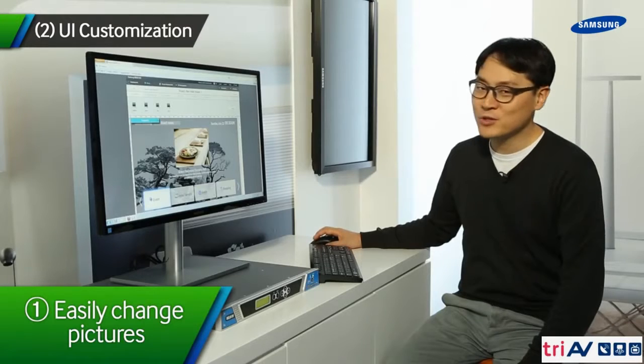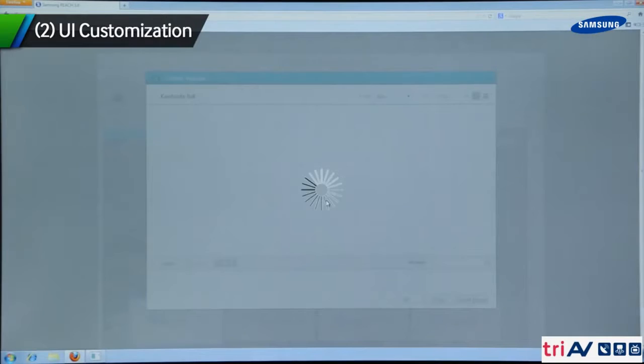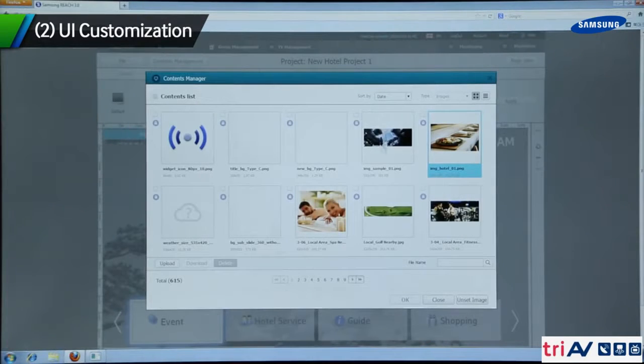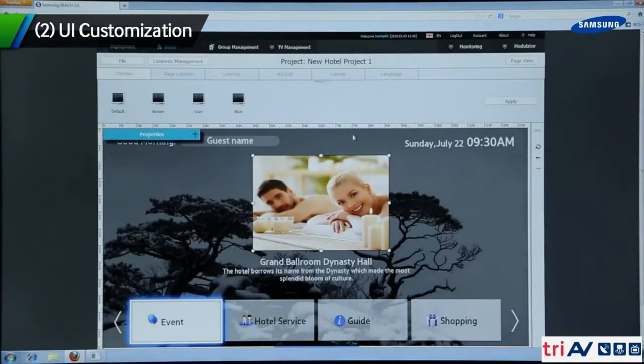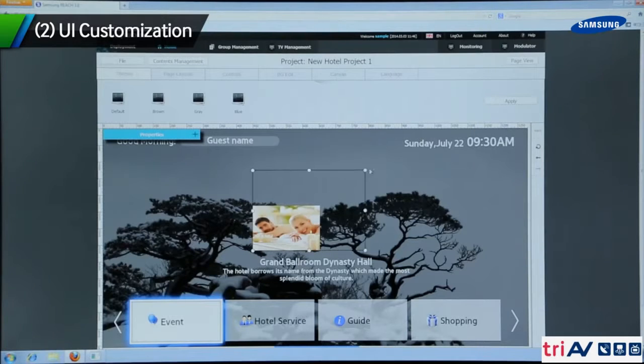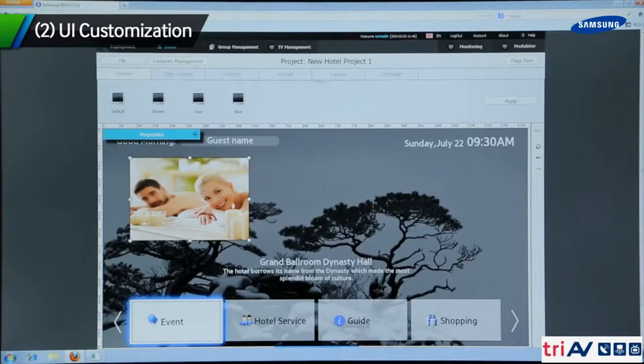Okay, so the first thing you might want to do is change the picture. You can do this easily by double-clicking on the image that you want to change. And it will bring up the list of pictures that are currently stored in the Reach device. Select a picture that you want to replace it with and press OK. Now you have a new picture on the screen. You can also easily resize it, either shrink it or enlarge it, and place it in a different place on the screen if you like.